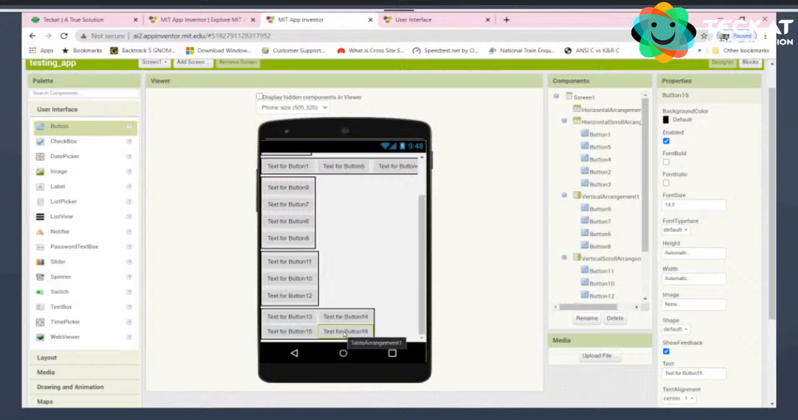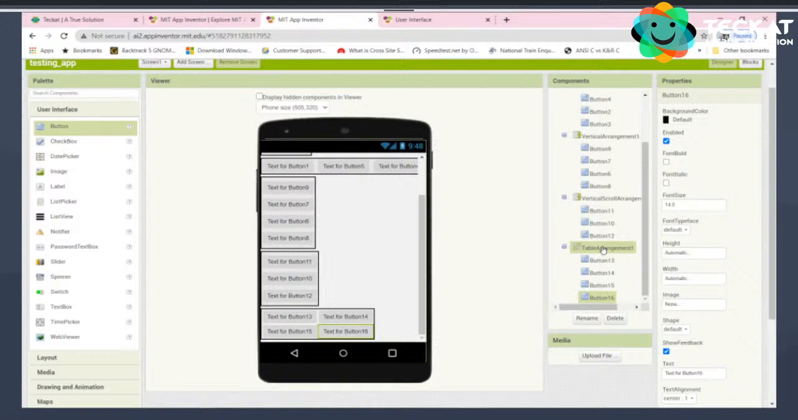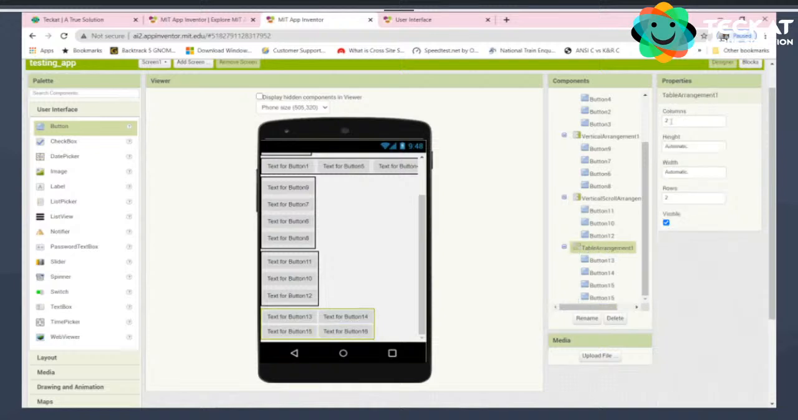Now, the properties of this, how many rows and columns it will accept, are in the properties of the table arrangement, right over here. When you click this and come to the properties, you will find how many columns and how many rows you want to make through this table arrangement. So this tells you how to work on this.